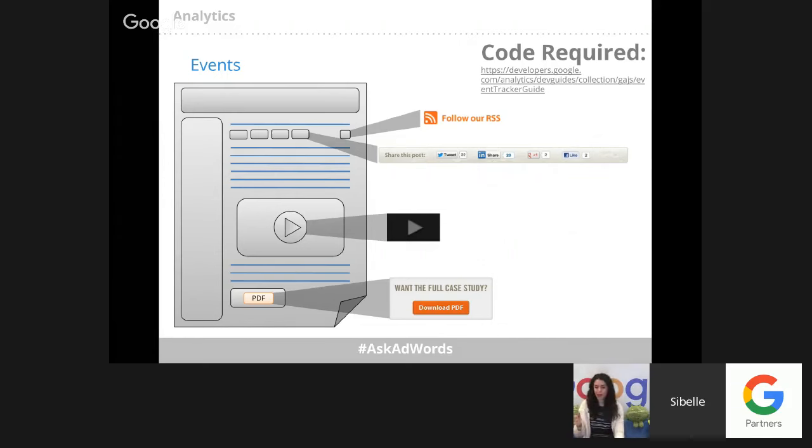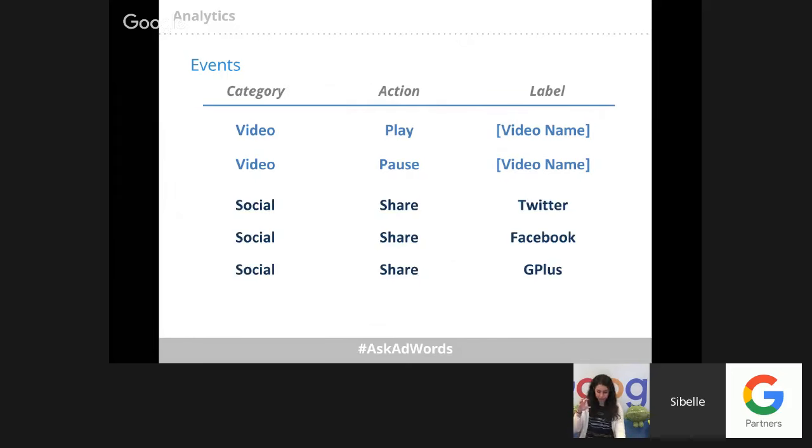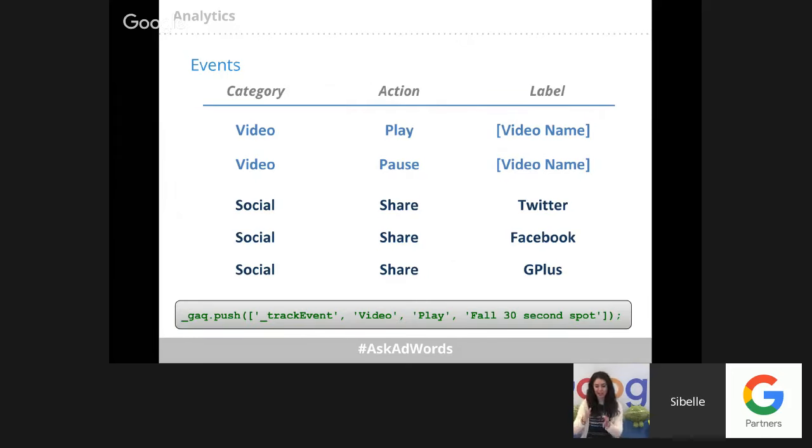To do that, you're required to have a very small code set on the event. And usually you will find those codes in our developer guides, in our help center. The code is usually set, as you can see in front of you on the screen, per category, action, and label. So it's divided into category, action, label, and you fill it in.